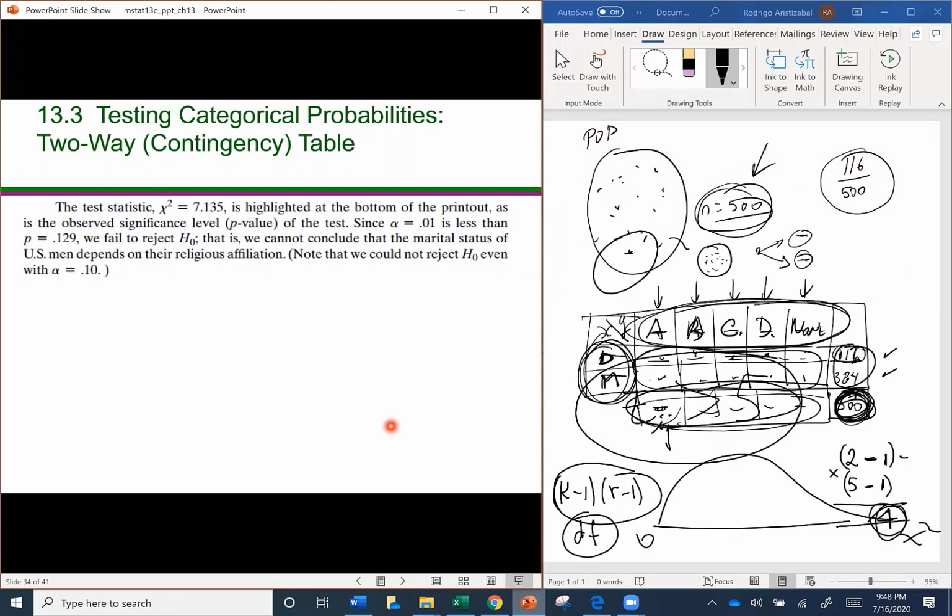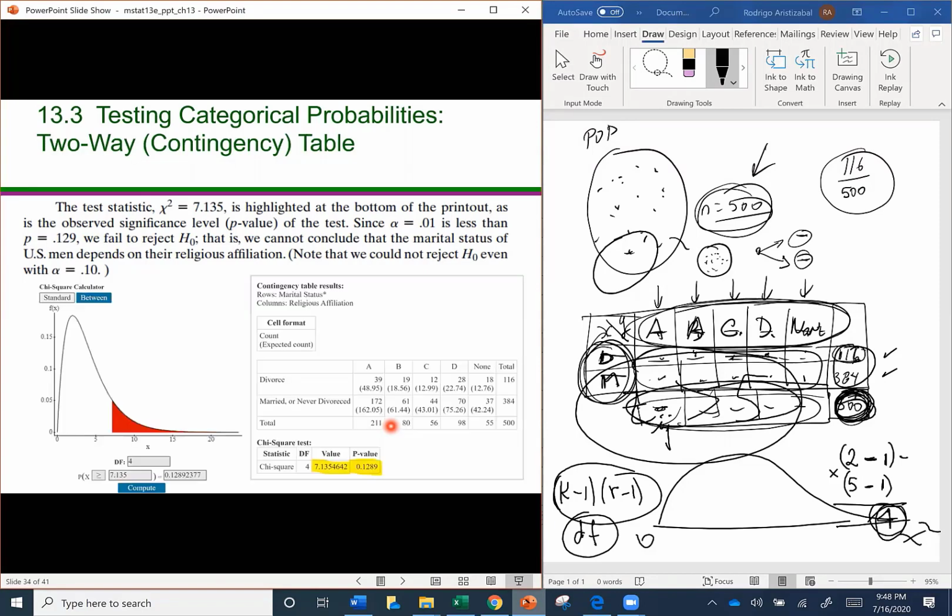Men's marital status depends on their religious affiliation. That is our conclusion. We can obtain the same conclusion from the beginning, but we need to show your work. And how can we obtain the p-value? Actually, we can use a table, or we can use technology to obtain the p-value.